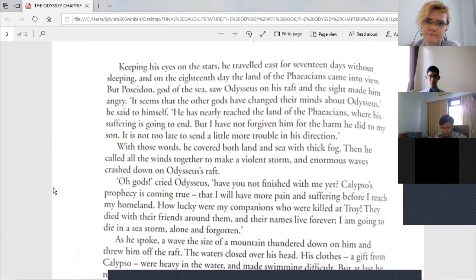"It seems that the other gods have changed their minds about Odysseus," he said to himself. "He has nearly reached the land of the Phaeacians, where his suffering is going to end. But I have not forgiven him for the harm he did to my son. It is not too late to send a little more trouble in his direction."